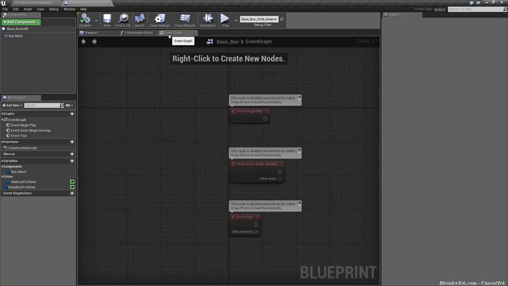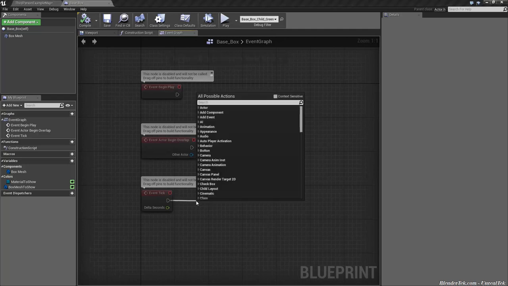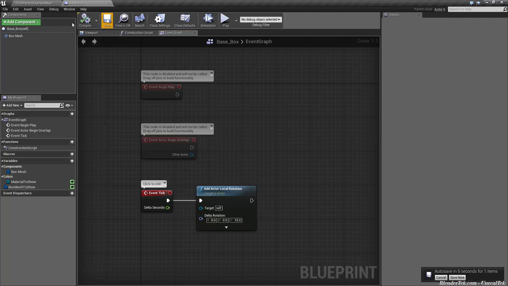Let's go into our event graph of base box, which again isn't even the map. It doesn't do anything. Let's go to event tick. And we'll go the same as before, add actor local rotation, target itself, and we want to yaw it, let's say 15 degrees a second. Yaw, remember, is generally turning around like a top. Compile and save, and now watch.